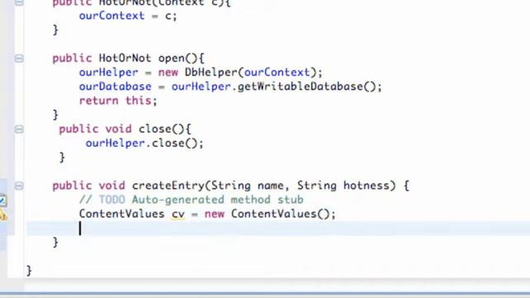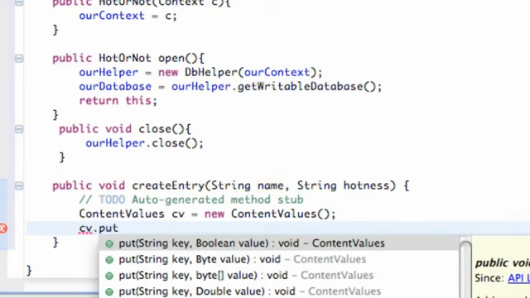Now what we need to do is put some information in. As you can see, we're getting passed in two strings from our previous class. Again, the first was the name, and the second was hotness. So we need to say our CV, and we're going to put some stuff in there. We're going to say put, and as you can see, it takes two parameters: first the key, and then the value, just like our bundle again.